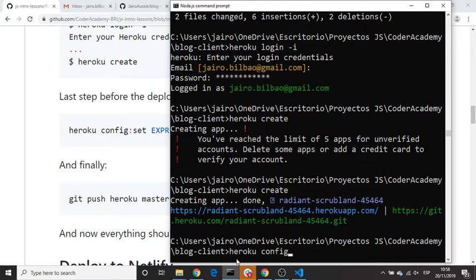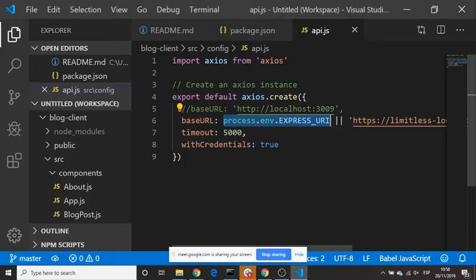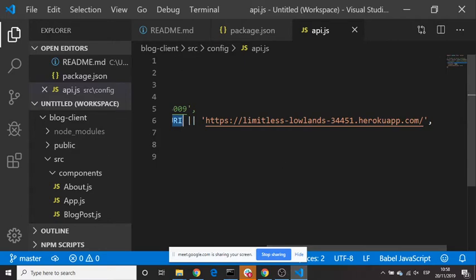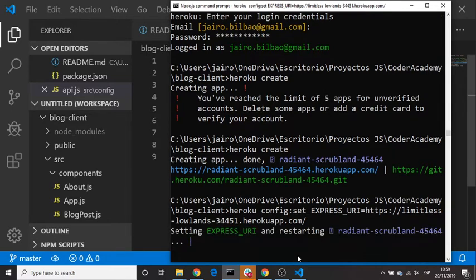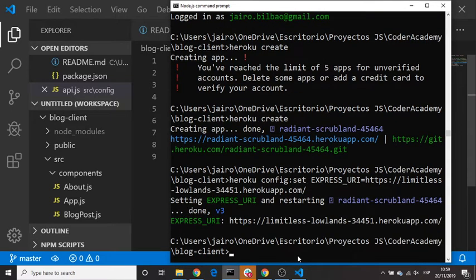Heroku config:set, the name of our environment variable, Express URI, equals, you can't give any space, otherwise you're going to get an error, okay? And after that, paste the URL without quotes, okay? So you can take it from Slack, or you can take it from your API.js. It's your URL, okay? So paste it here. Click enter, and it will tell you that it's setting the Express URI variable and restarting your app, okay?